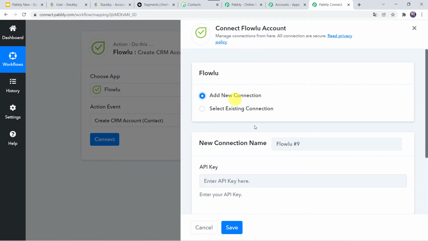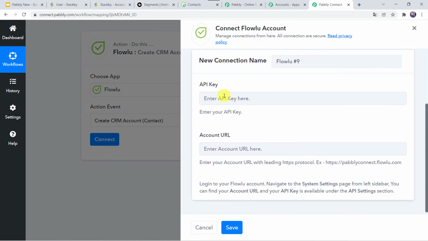Here we have to click on add new connection. Now it is asking for the API key and account URL. So let us read the instructions. Log into your Flowlu account. Navigate to the system settings page from the left sidebar. You can find your account URL and your API key is available under the API settings section.